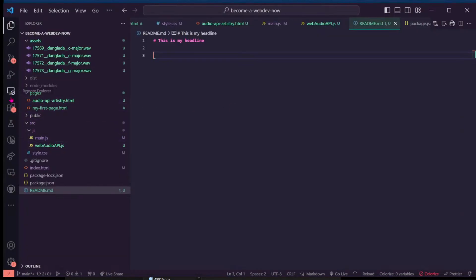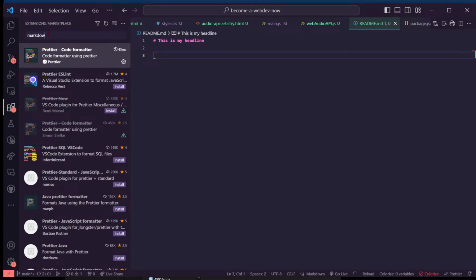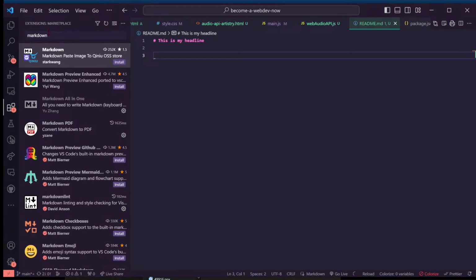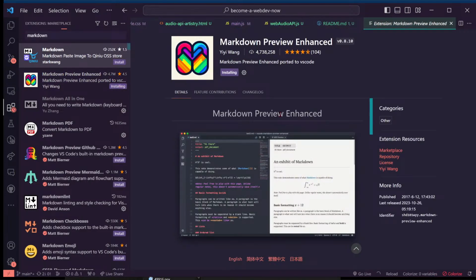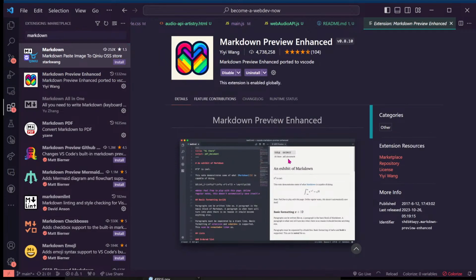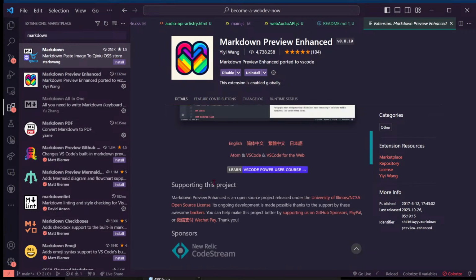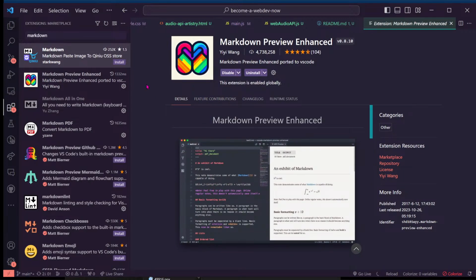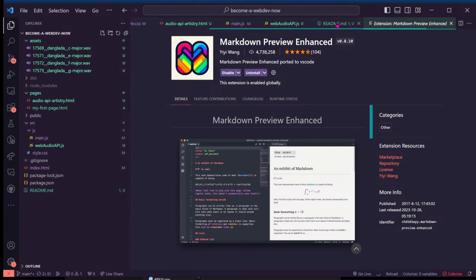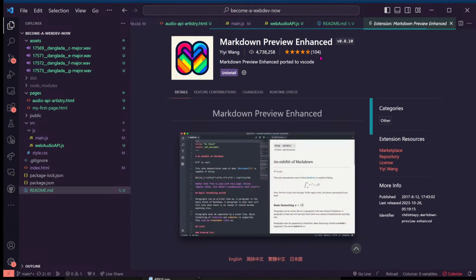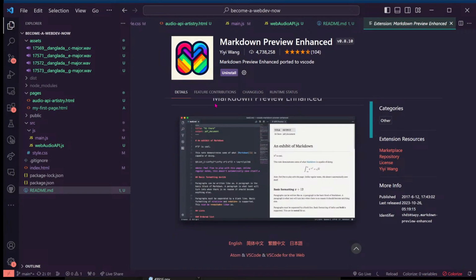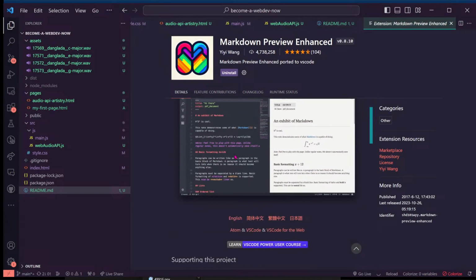Do I have a Markdown extension? Preview. Markdown preview, 4.7 million downloads. That's pretty darn good, right? Okay. Is there anything we need to do to use it? I don't think so. I think this is a super easy extension. All we need to do, well, it was not that easy.